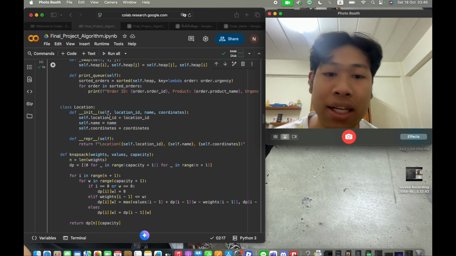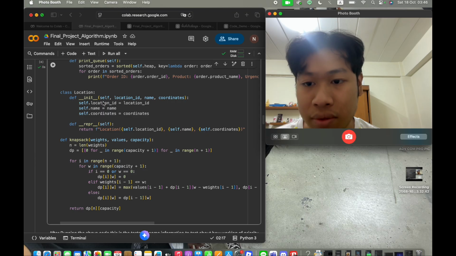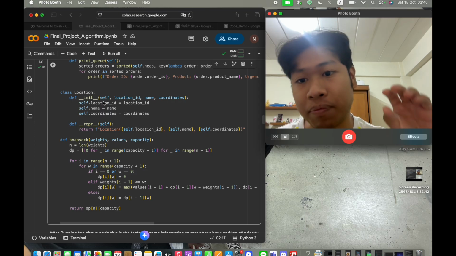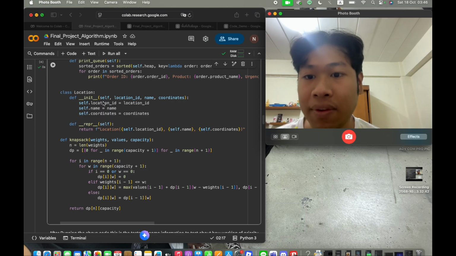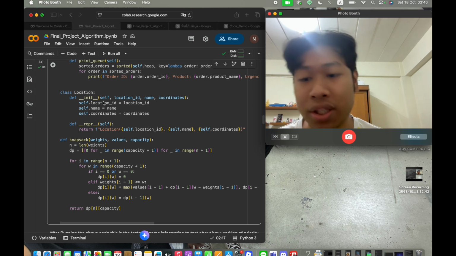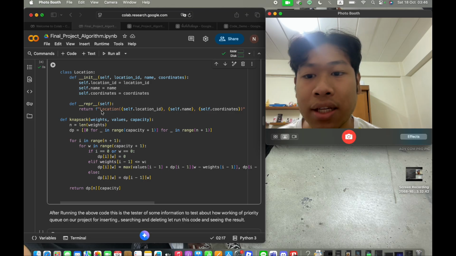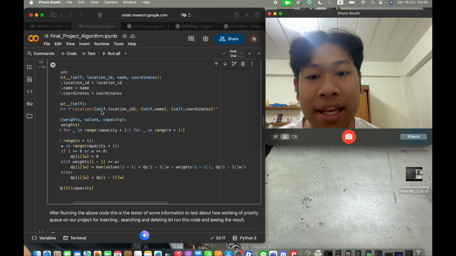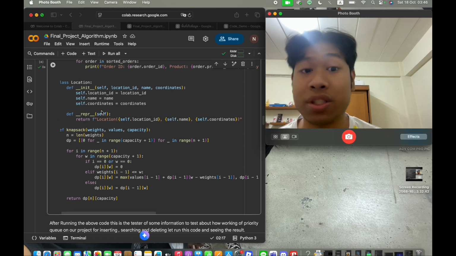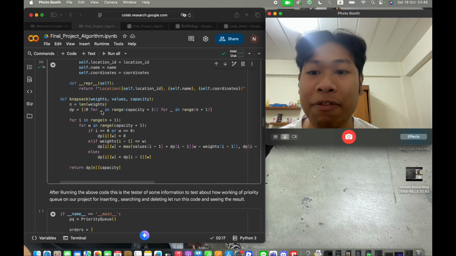So next one is the location class. This stores the location ID, name, and coordinate. Coordinate is just like an XY coordinate or latitude, longitude. And next one is the REPR function. This is what we use when we want to print the location ID, name, and coordinate of the location. And the last one is the knapsack function.